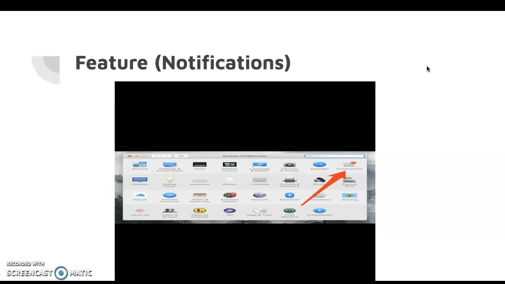Moving on, the next feature is probably the most important one, and that is notifications. On your laptop, sometimes a notification will pop up in the corner, and in the system preferences settings, you can turn on what you want notifications about: emails, any kind of app you have, and any updates for your software.